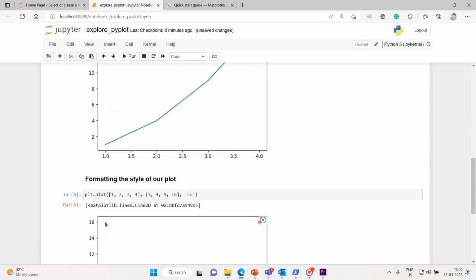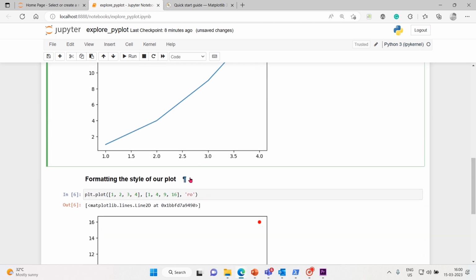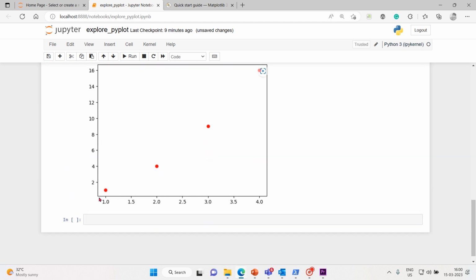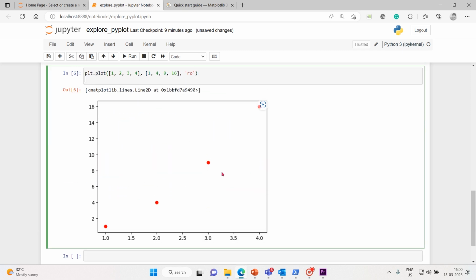So these points, instead of connecting through a line, because that is the default 2D behavior, are now mapped in the same coordinates. So now let's add a few more details to it.